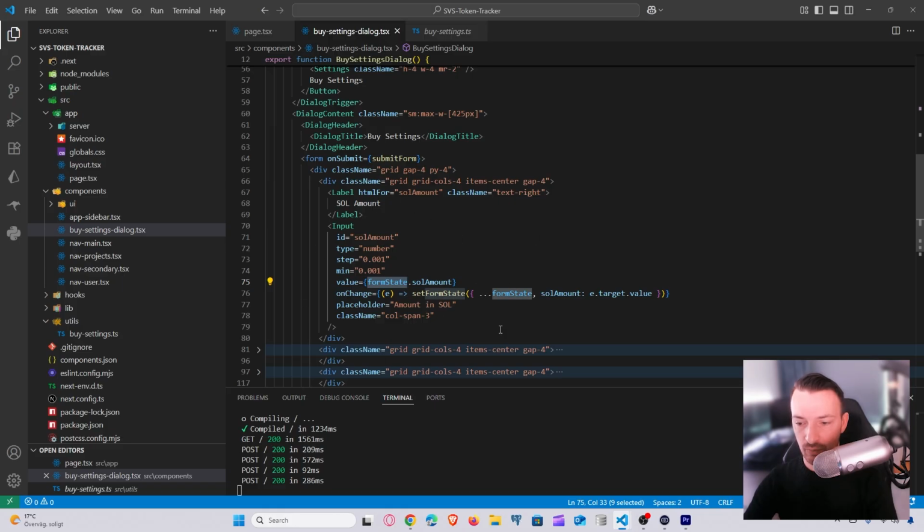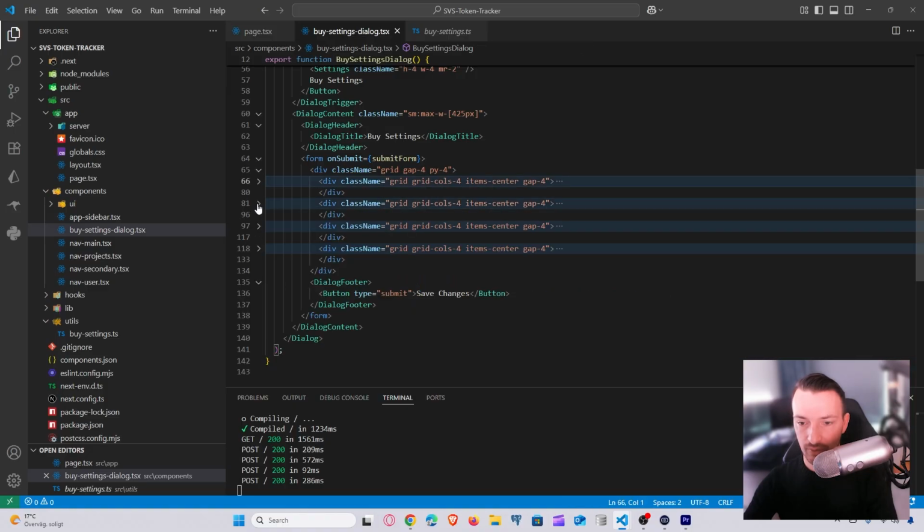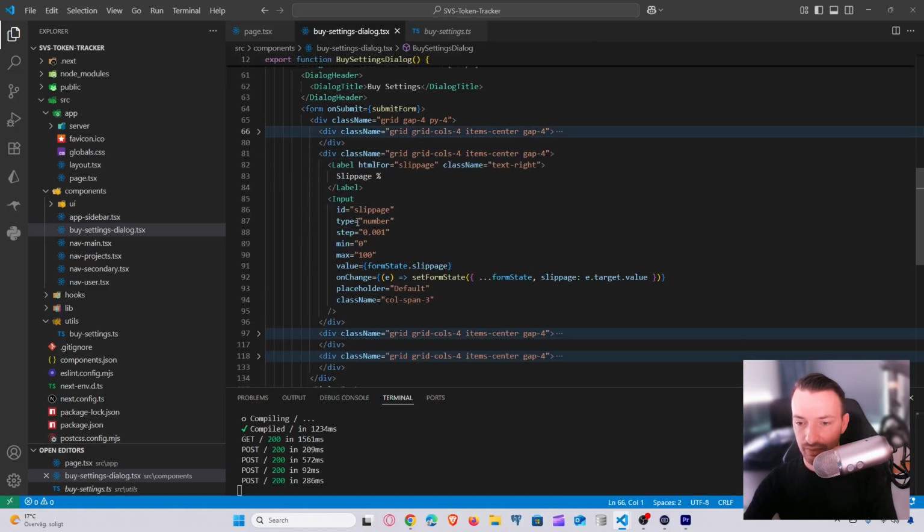And on change, we will also set the form state and we spread the current values and then we add the sol amount from the target from this input. Now we also have a slippage input. It's the same, it's the number type that we assign it. And here we can provide the slippage.